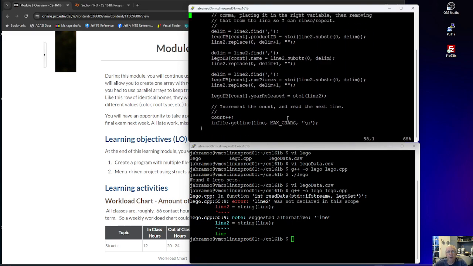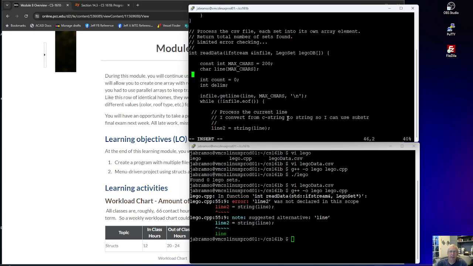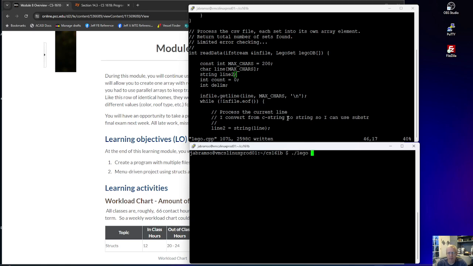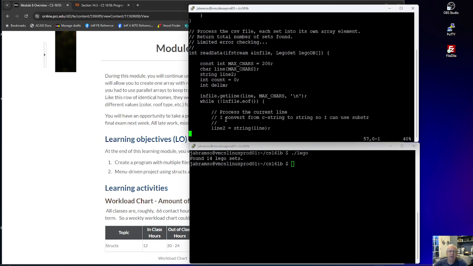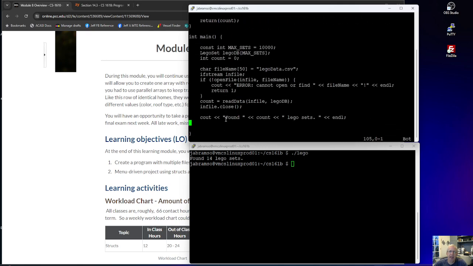Forgot to declare line 2, it looks like. All right, that's pretty good. Let's see what happens. Okay, it says it found 14 Lego sets. That's good, right? So at least we know that part worked. Now, let's test and see what we found here. We're going to use the display set. And inside main, we'll just do display set 12 and display set 4.